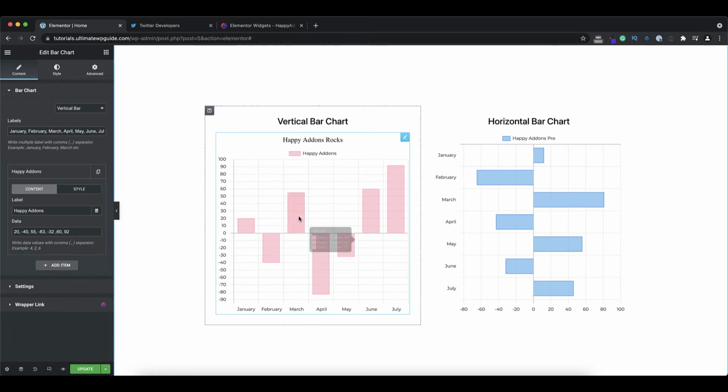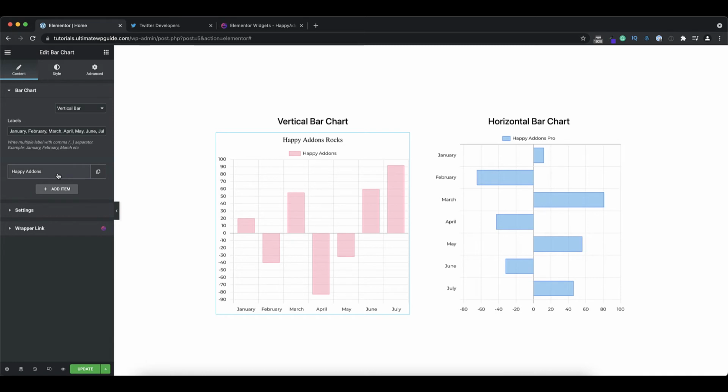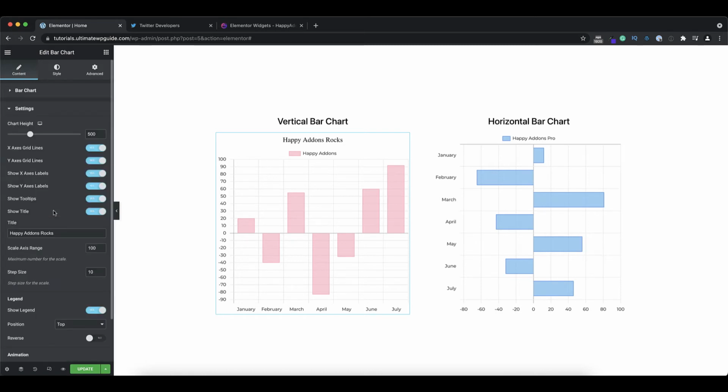So you can see I've got a positive and a negative set of data points, but if I go and change these, I can always just have a flat bottom bar chart to display. And I can add additional items if I need to display multiple sets of data points on the same bar chart. That's definitely possible. So under the settings area, this is where I'd specify the chart height end to end.